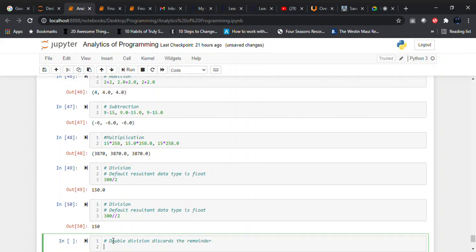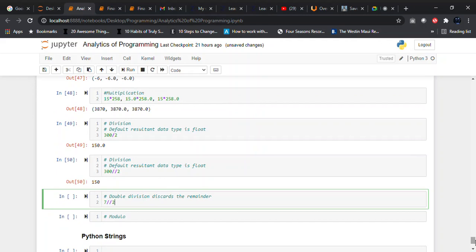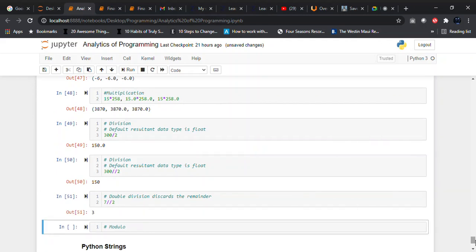What do I mean by that? If I say 7 divided by 2, under normal circumstances this should be 3.5, right? But when I do this, it will give me only 3. Why? Because it throws away the remainder. Do we get that?